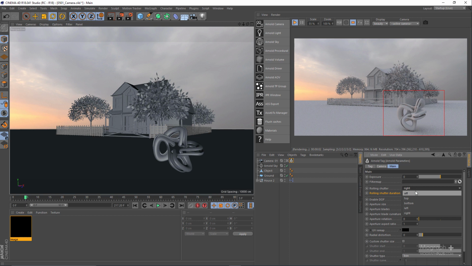Now, let's set the direction to left and duration to 0.25. As you can see, we get the motion blur itself back and we have rolling shutter going on as well. And finally, let's try left and 0.5. Okay, so that's about rolling shutter parameters.